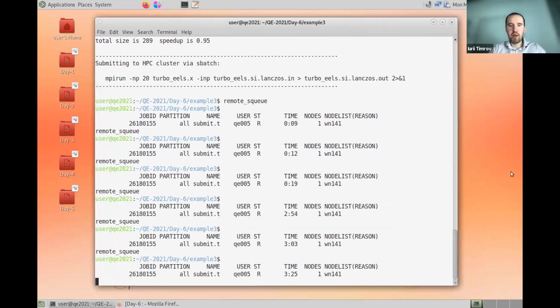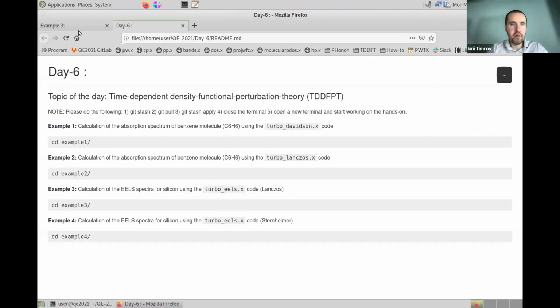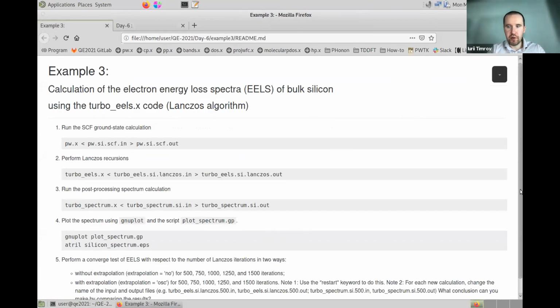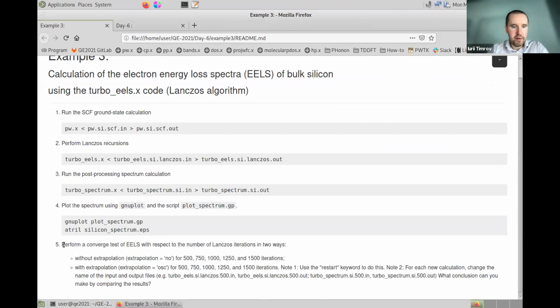So now we will do just one calculation with 500 iterations. It takes some time, but since we don't have time to do convergence tests by increasing the number of iterations to 1000, 1500, etc., you can do that when we finish the hands-on, and if you have problems, you can ask questions on Slack. As explained in the README file, for this example three, it's discussed what you have to do. In point five, it's written that you need to compute the ILS spectrum without extrapolation, so extrapolation equals no, for 500 up to 1,500 with a step of 250, and compare them on one figure. And then do the same steps, but this time using the extrapolation technique, extrapolation equal osc, which is bi-constant extrapolation.